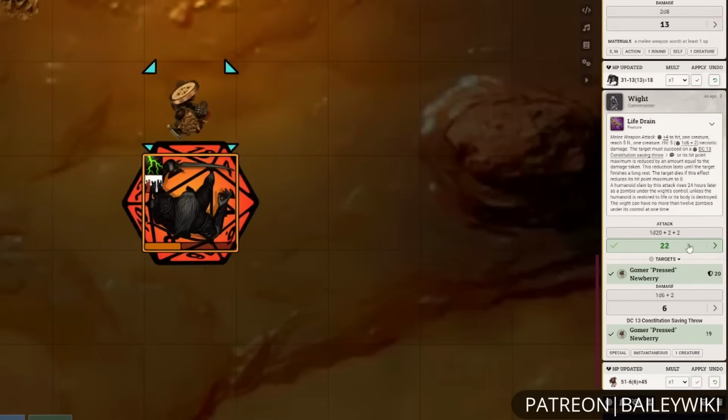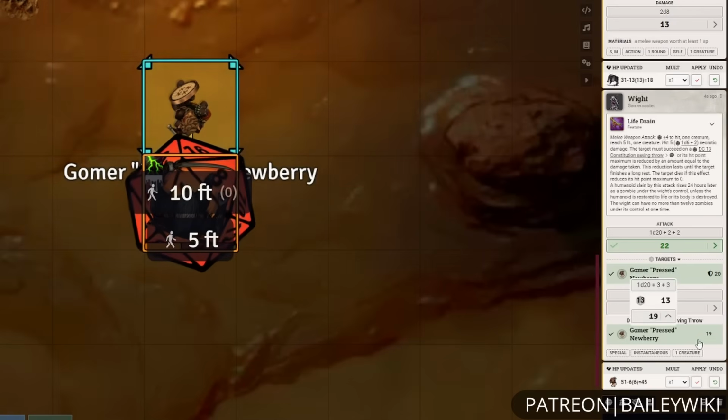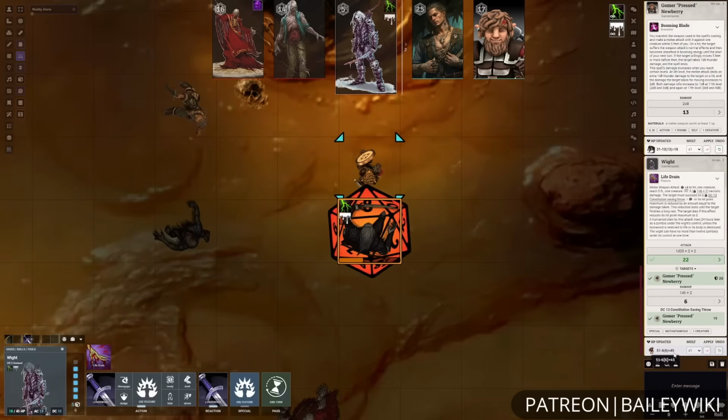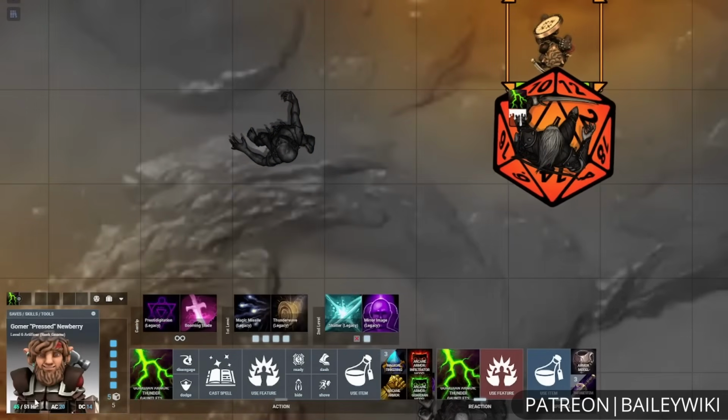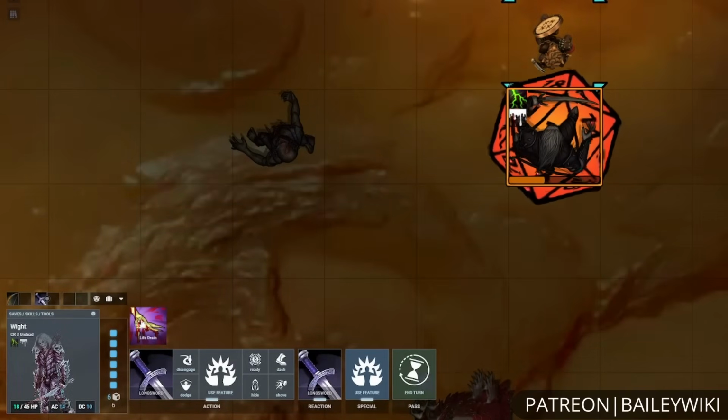So we can see here that the white hit Gomer and then dealt 6 necrotic damage, and then Gomer passed his Constitution saving throw, and so he lost his 6 HP, but we'll see that he still has a maximum of 51, so his max health was not reduced, respecting that save.